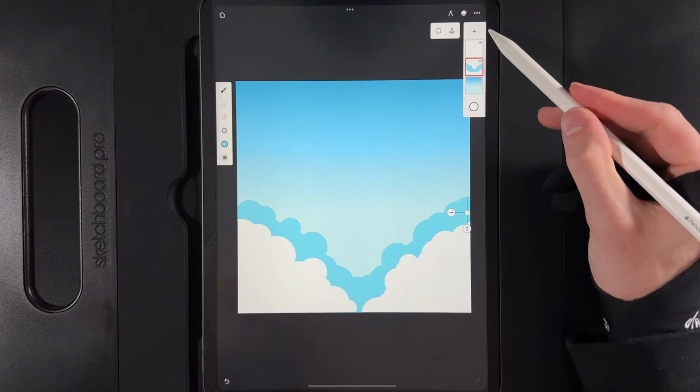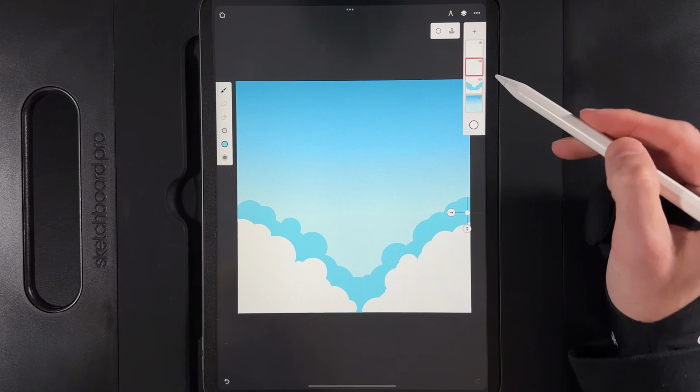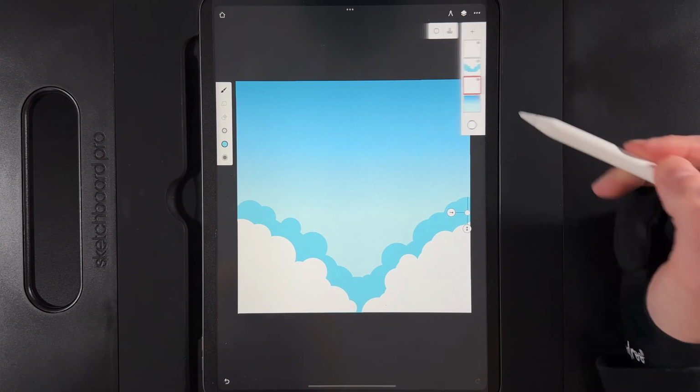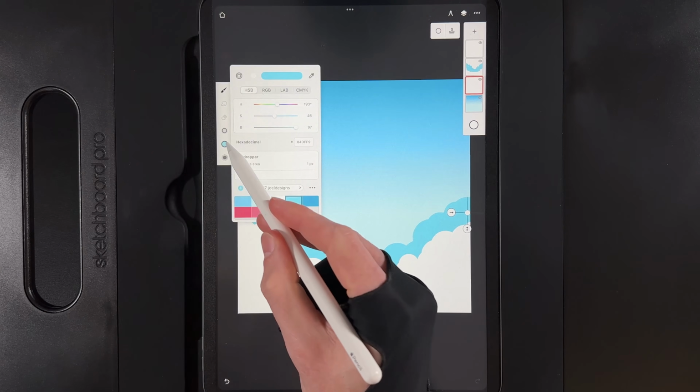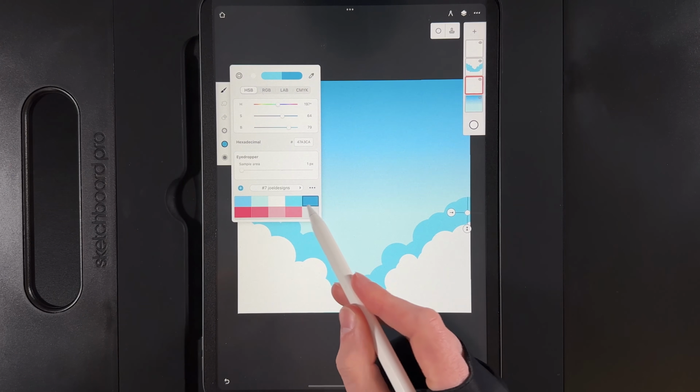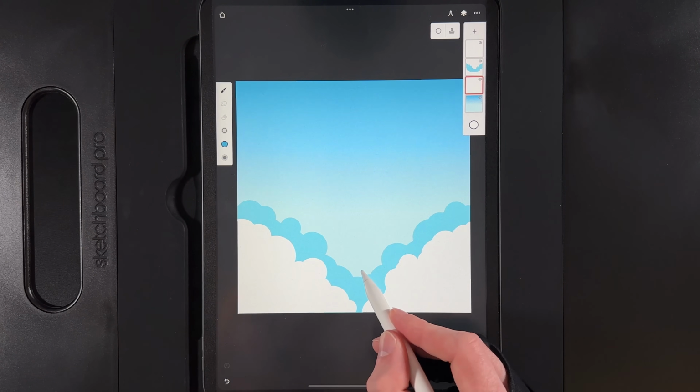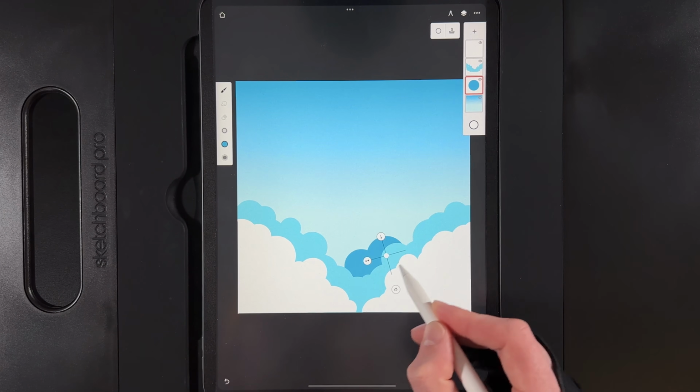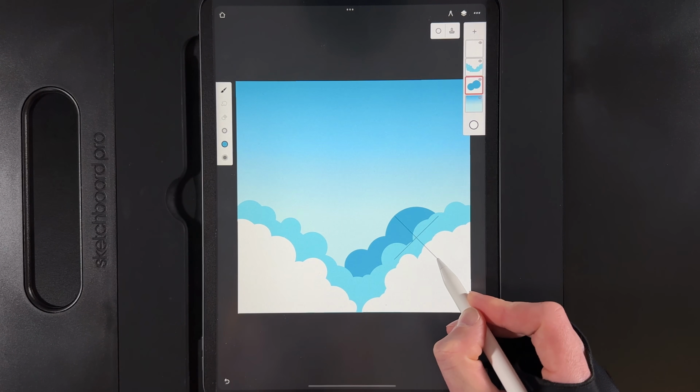And then we're going to do that again one more time. So we're going to go ahead and go to our layers and create a new layer. Drag it underneath the light blue one that we just made. Go to our color and change it to this color. It is the 5th color on that top row. And then what I'll do is just draw one in the middle just to get it started. And then from there, just create some nice big fluffy clouds.